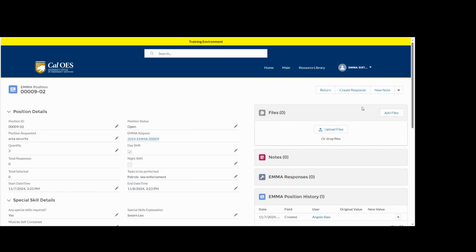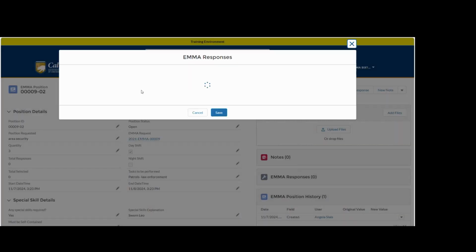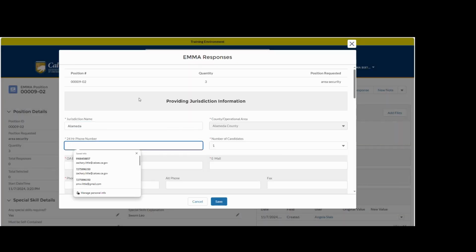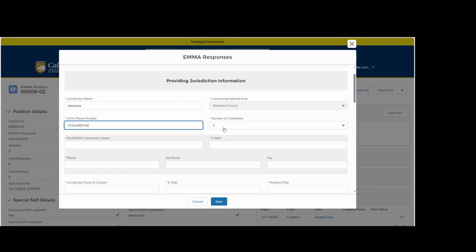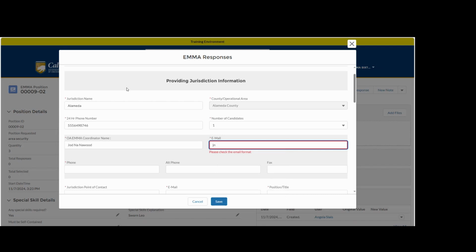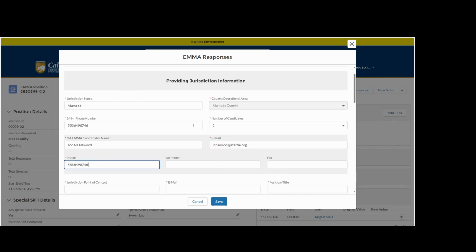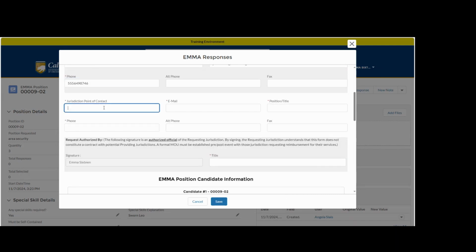This is essentially saying I have someone, I want to create a response to this to let them know that I have someone for them. So whatever the jurisdiction name is, a good phone number, however many of the candidates you have that you want to offer up. So the more that you put in here, the more places you'll have to fill in down at the bottom. Whoever the Emma coordinator name is, their email, a lot of stuff you have to put in here, but it's all just to be able to help out to make sure that all of the contact information is good. So a good jurisdiction point of contact.